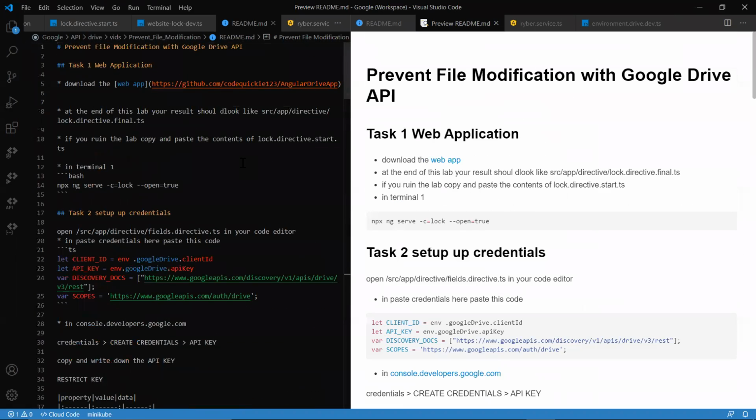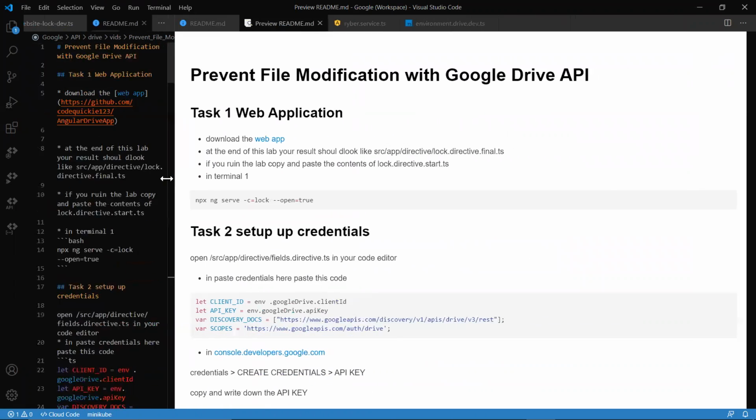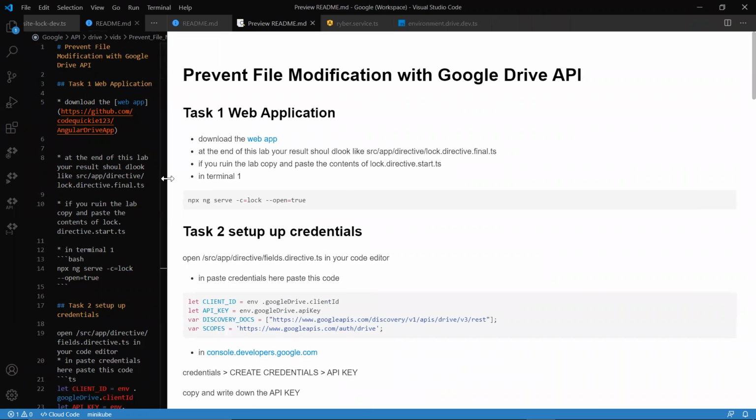Hey, greetings. Today we're going to be looking at preventing file modification with the Google Drive API.